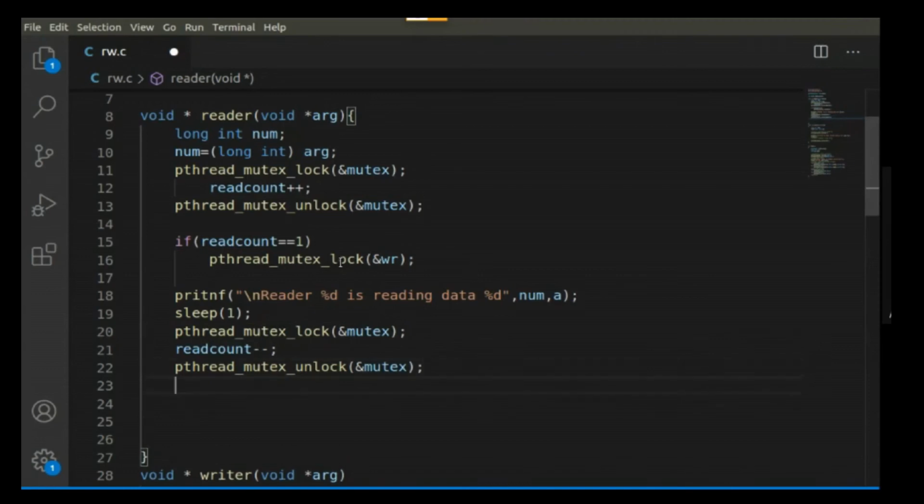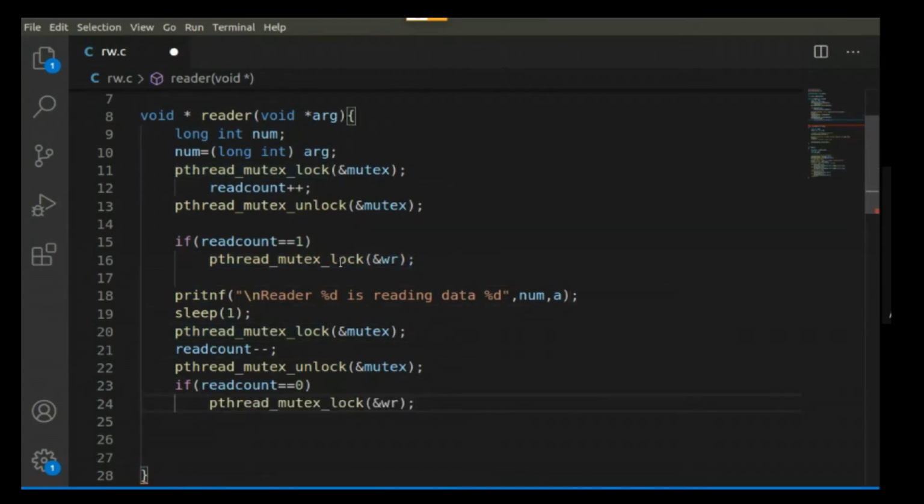Next, what will we check? If read count equals 0, then what will he do? He will unlock the writer. Okay, so with this, our function is complete.